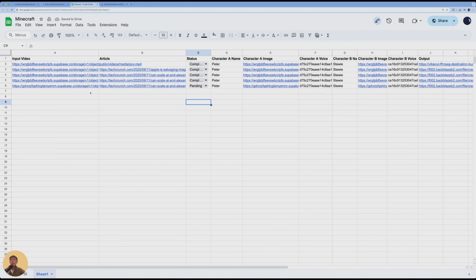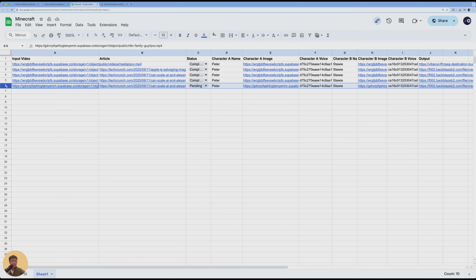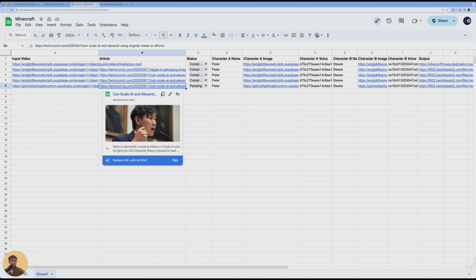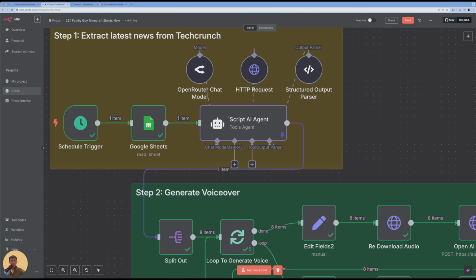First of all, we start by reading a row labeled pending from the Google Sheet. That's where you paste your idea, just a small concept or prompt. Then we get the latest TechCrunch post if you want to generate topical commentary. Then we pass the content to the script AI agent that writes a Family Guy style dialogue script. Stewie asks and Peter answers, full of jokes and clarity.